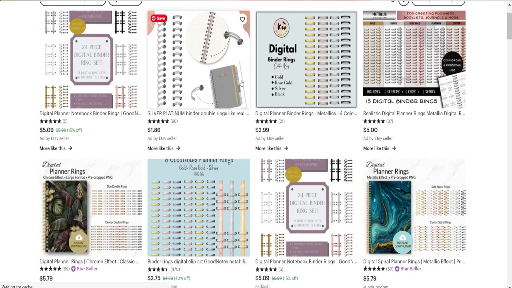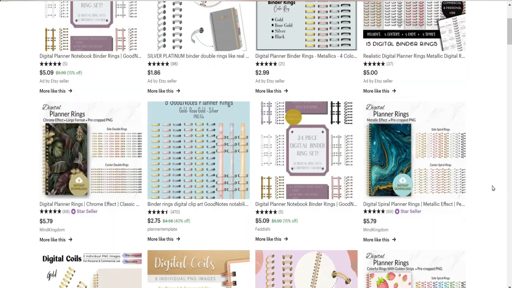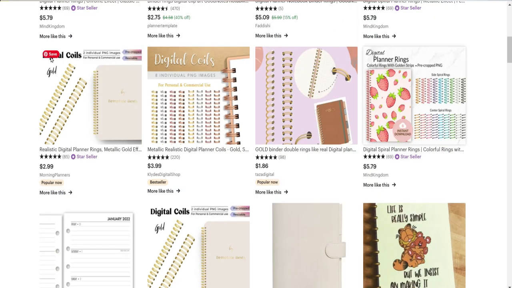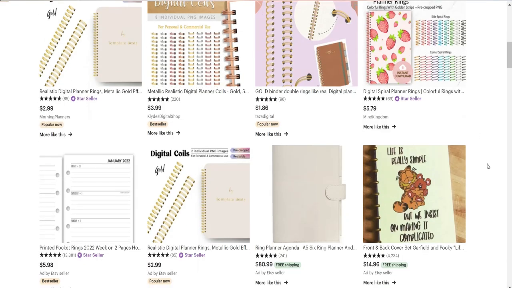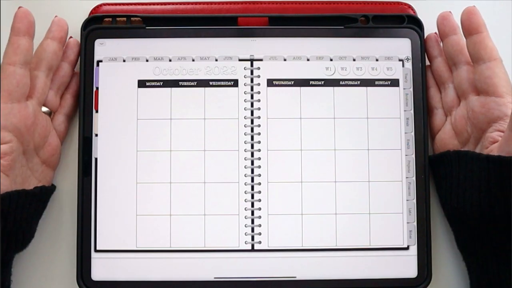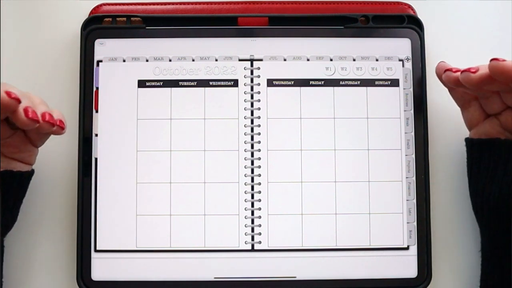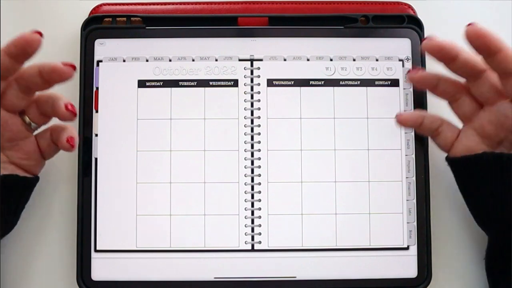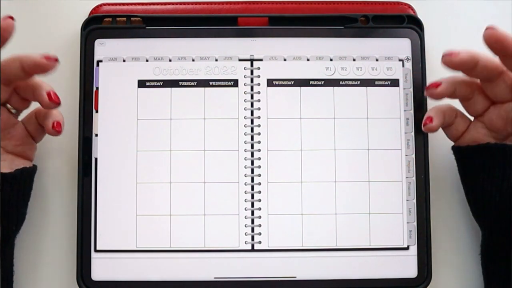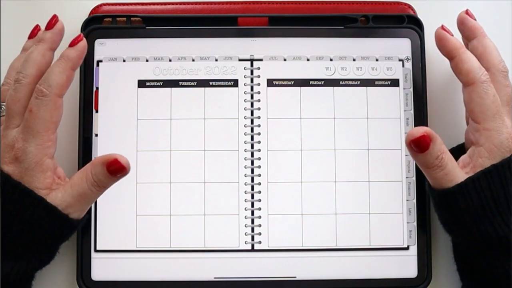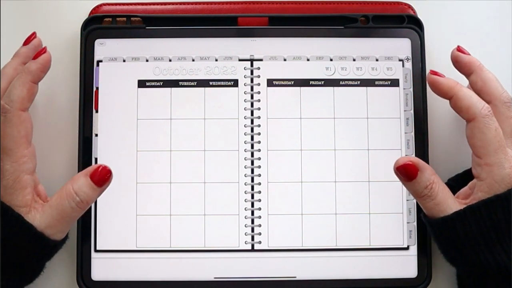You're going to want that, if you purchase one of these, to be in a PNG format, which basically means it's an image with no background. So you can put it on top of other things and it will sit on top without its own background interfering with what your planner looks like. This is one option, and you can find rings and discs and coils in all different colors and styles: rose gold, silver, gold, platinum. So this is definitely one option.